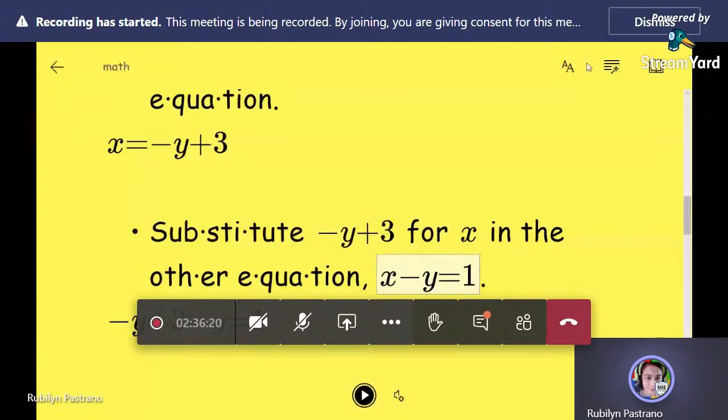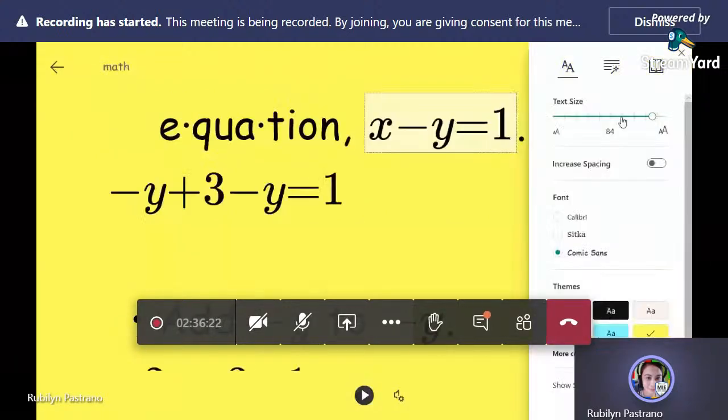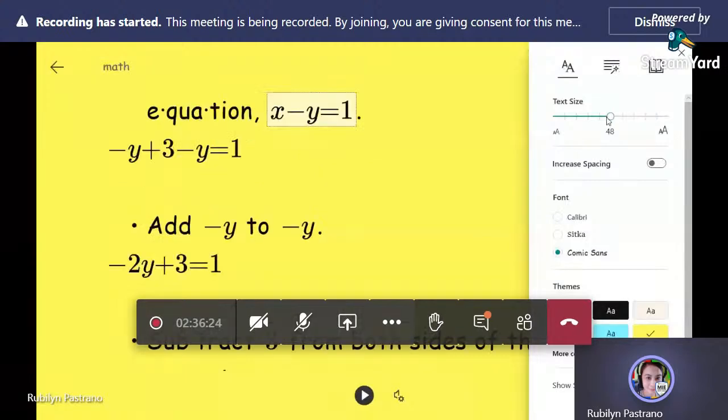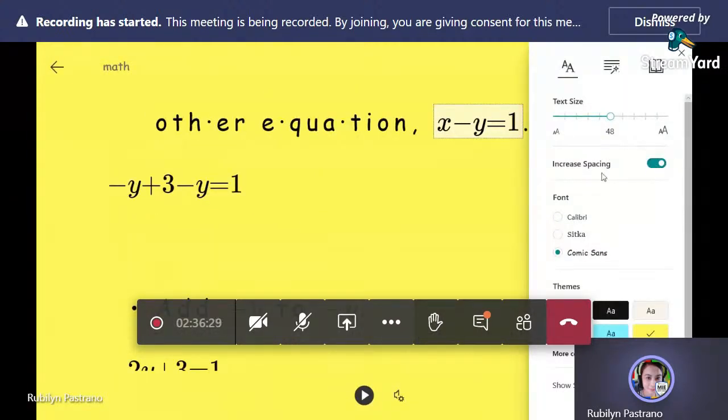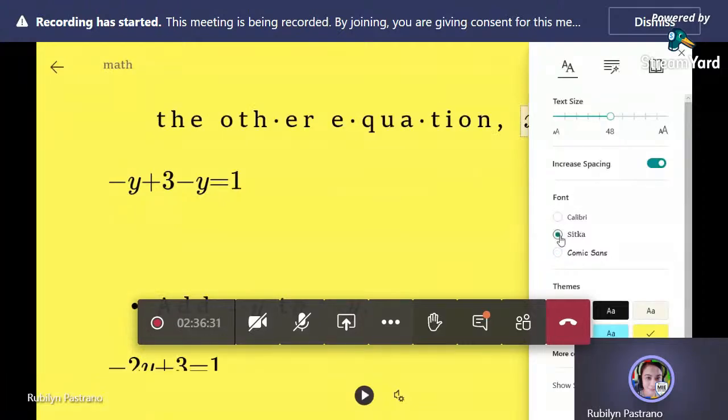You can make it bigger, or you can make it smaller. You can also increase spacing if you want. You can also change the font of the text. You can also change the color. Yes, that's how awesome Immersive Reader is. This is for inclusive education.